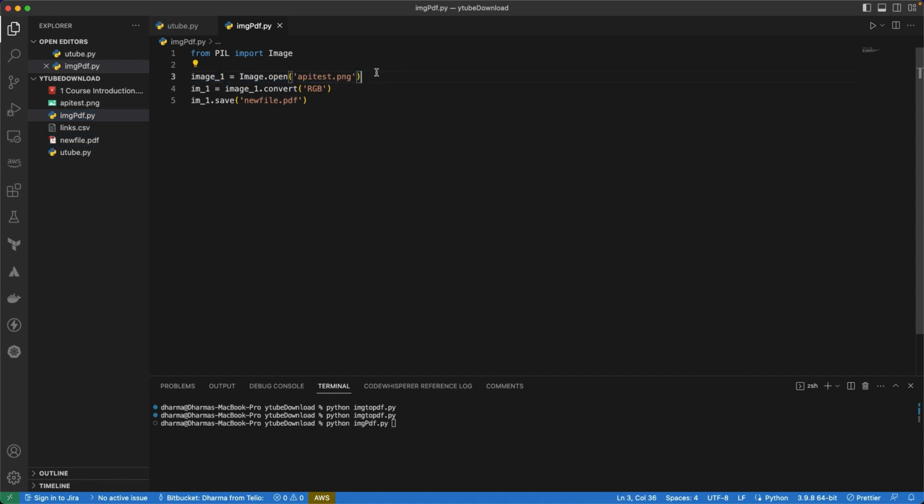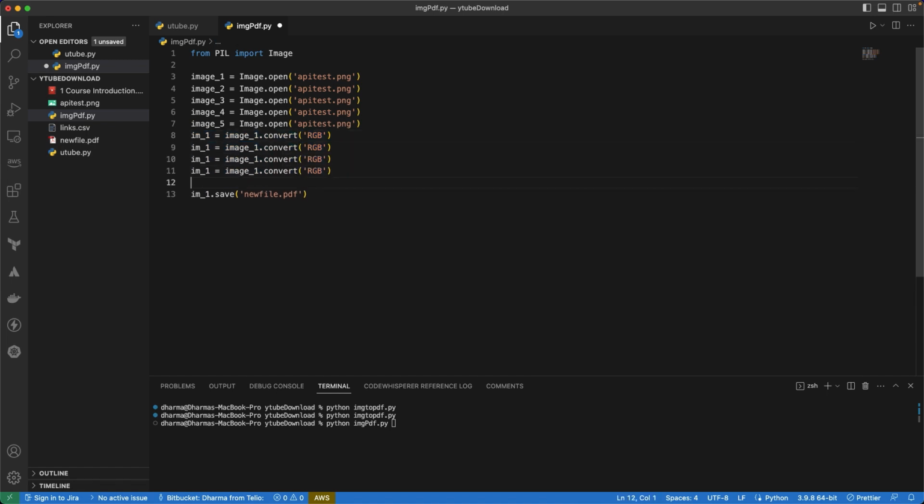I'll use the same image only, but 5 images: image 2, 3, 4, 5. In a similar way, I'm going to use the convert also, image 2, image 3, 4. Once you get the basic code, playing with it is very simple. Just by referring, you will get to know. I'm doing this at speed because I used to do it like this a lot.